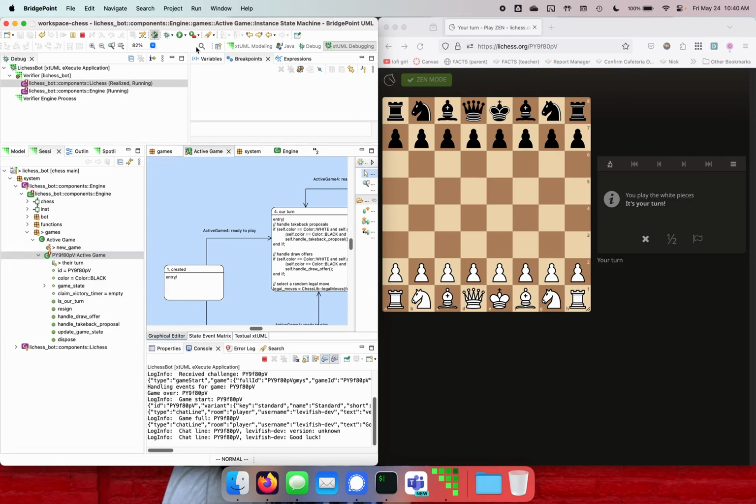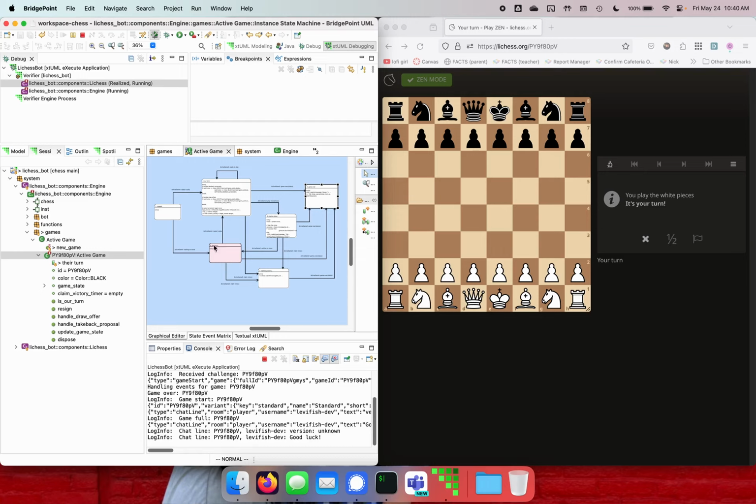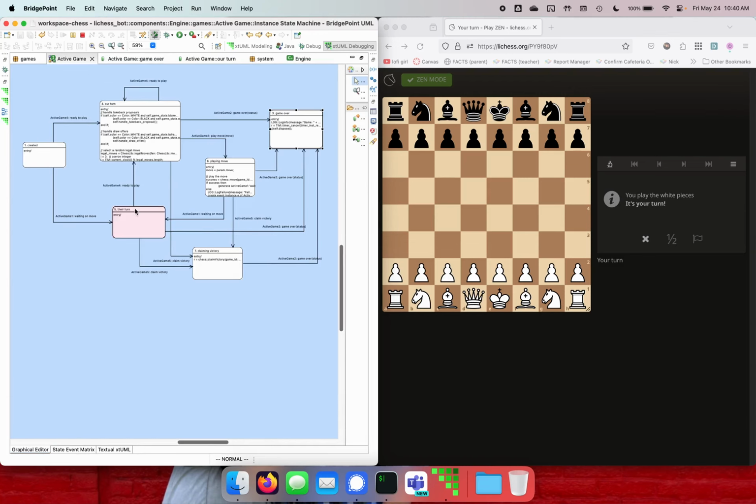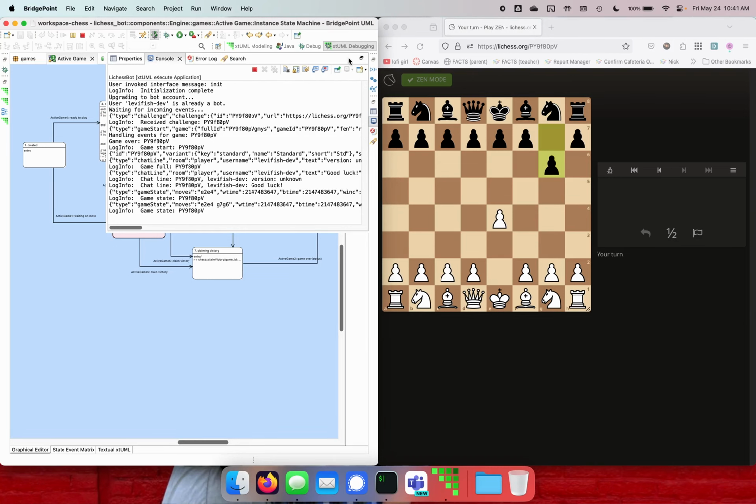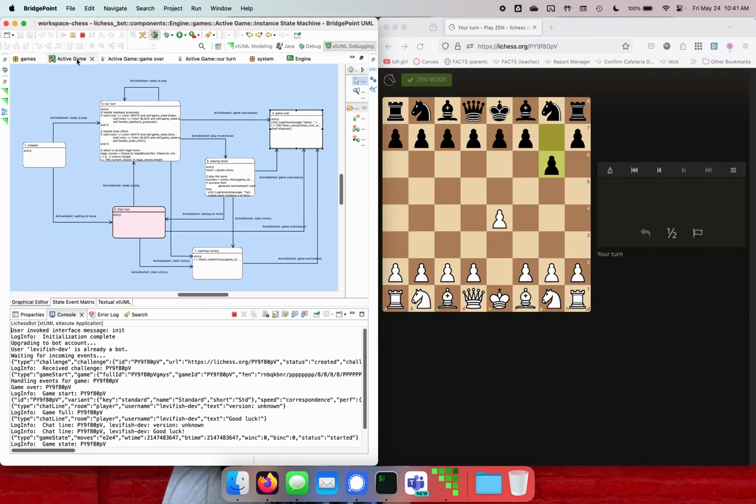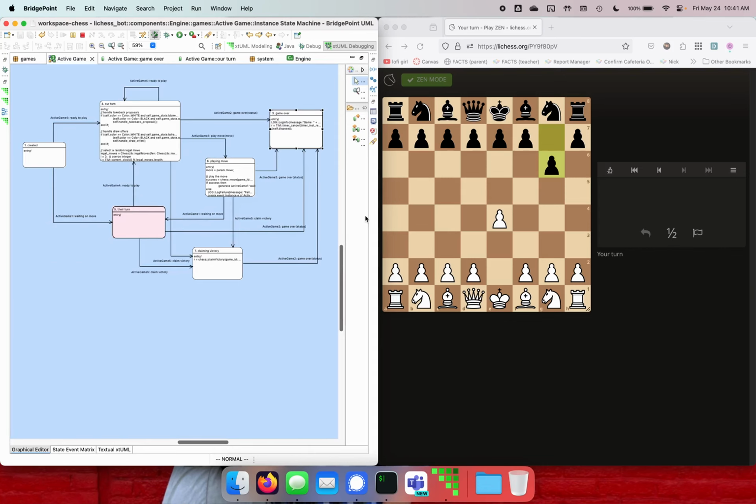And then if I go to the state diagram, resize it, you can see that the state that's active is highlighted. I'll go ahead and expand this. And you can see it's on the their turn state, so it's waiting for me as the human player to play. So I'll go ahead and play a move. And you can see, let's see here, turn off this.